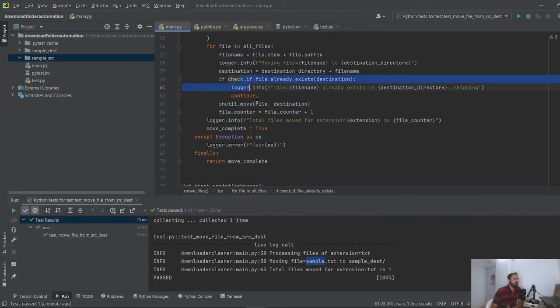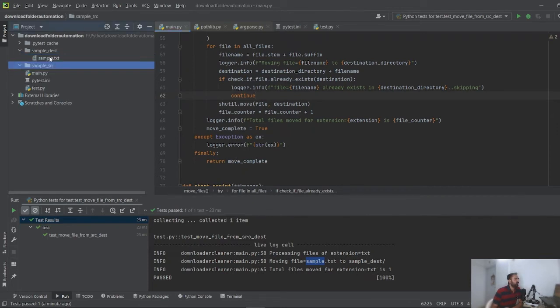So it's not come here, check the file doesn't exist. I think we can do an else here as well, but I think that's just all. And then total file moved for extension txt is 1. So we have moved one file, and if you click here, the sample text is now okay.